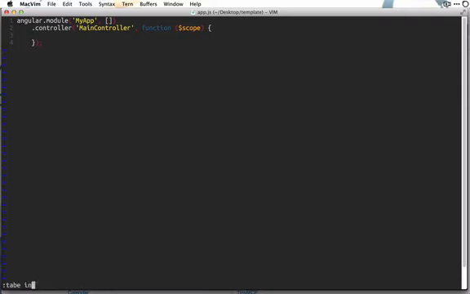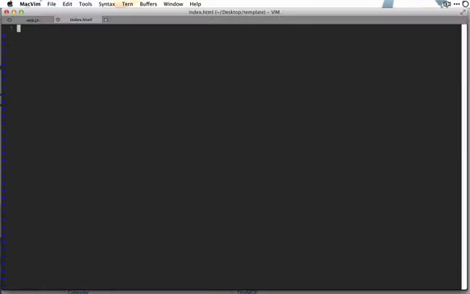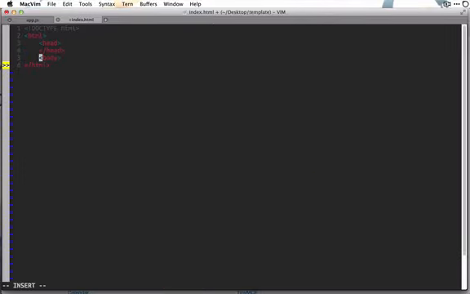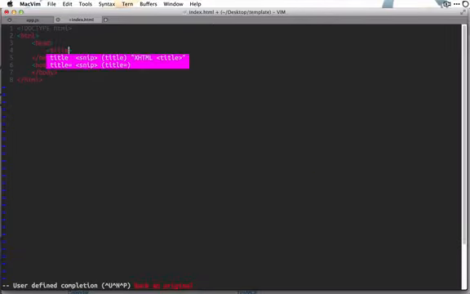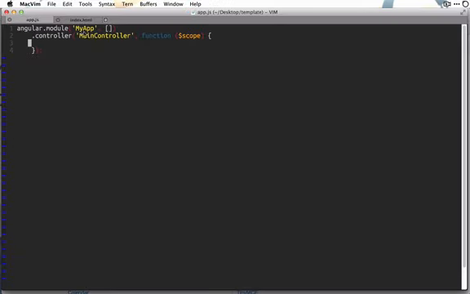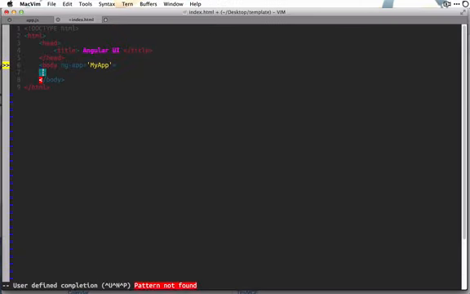Let's also open up an index.html file, and we'll just create our basic index template here. We can have a doctype of HTML. Let's create our HTML tags. We'll have a head and a body. Inside the head, I'll put a title, and the title will be Angular UI. Then on the body, let's do ng-app equals myApp. That is the module that we just created here. And then inside the body, let's have a div, and this div will have an ng-controller attribute, and it will use the MainController.